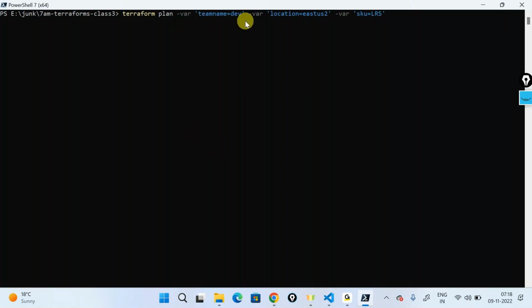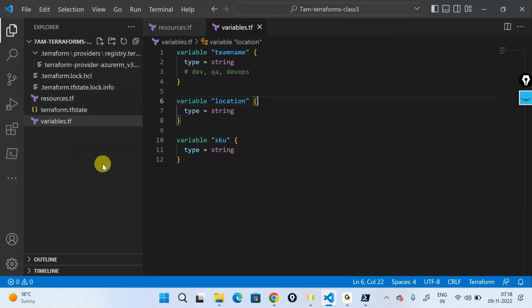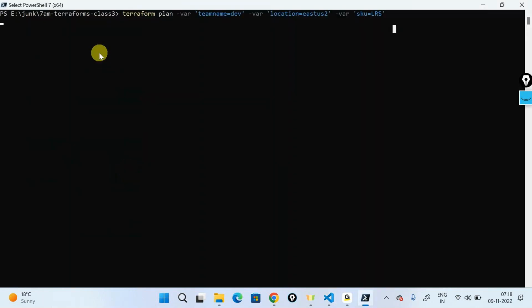Before I hit the enter button, I'm passing it as a command line argument. Once I pass this, Terraform starts doing the planning for me. It's saying, okay, fine, I'll do the plan. It will take some time, about a minute or so.